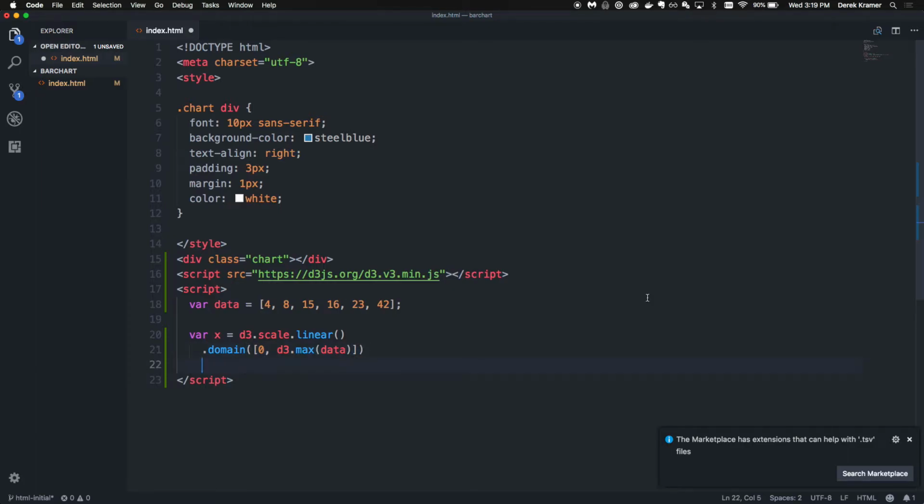And then we need to create a range, and this has to do with the size, and I can cover more of this after we actually get a graph up on the screen to see how this is working.